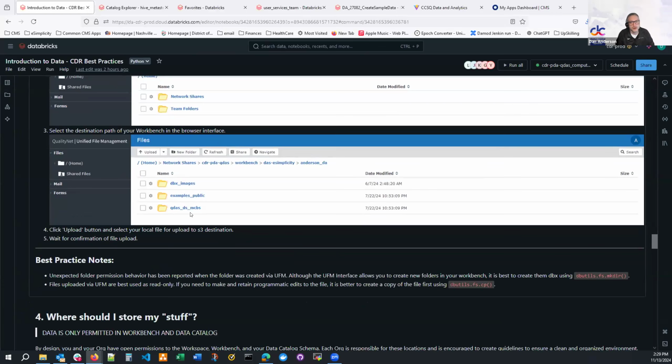The alternative may be better, where you go into a Databricks session and specifically list out something like a dbutils.fs mkdir. Also, I found that the content you upload through UFM is best used as read only. Trying to commit additional edits to the same file can lead to problems. So typically, if you need to make edits to the exact same file, just make a copy of that file somewhere within Databricks.